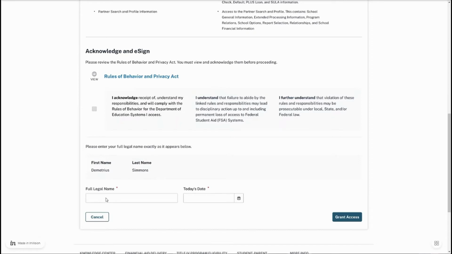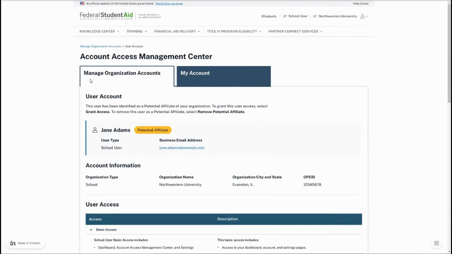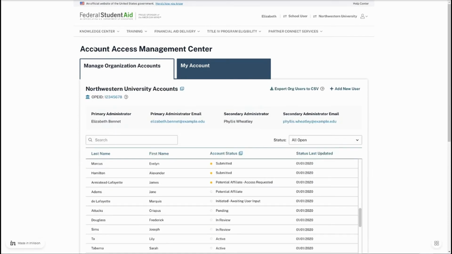This is an improvement on the current enrollment management process in which you would have to print out and manually sign and then mail in your application. Here, all we'll need to do is type out our name and click Grant Access. Let's go back to the Manage Organization Accounts page to see how we could do this for multiple users at once.